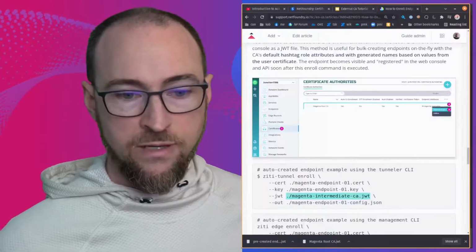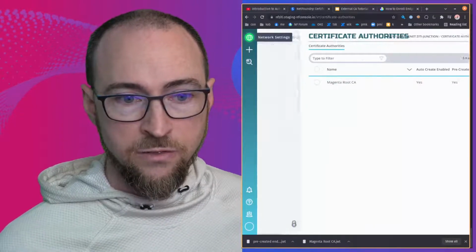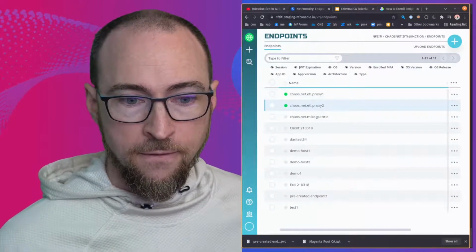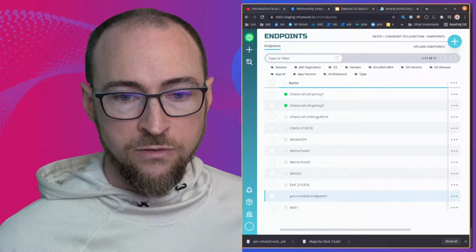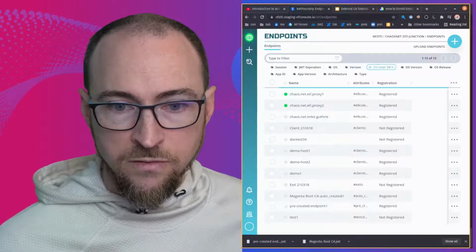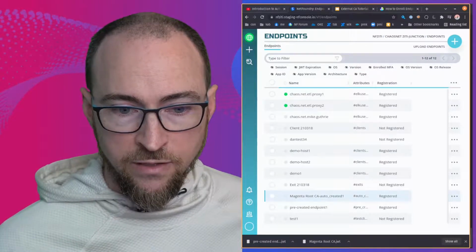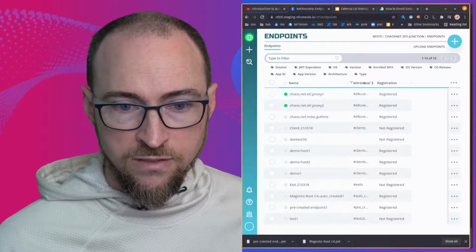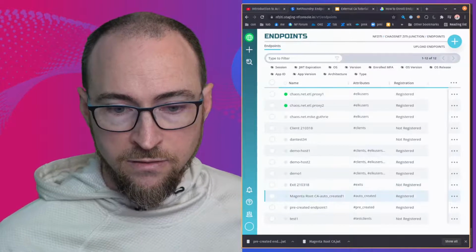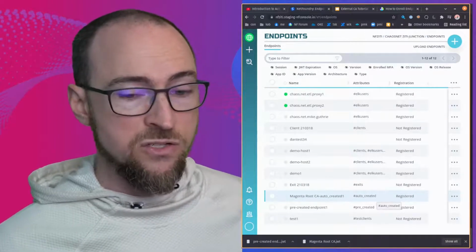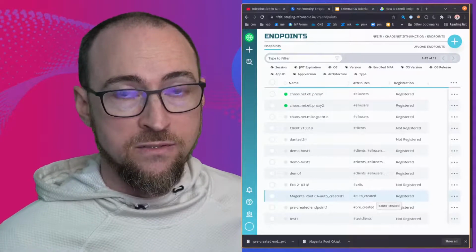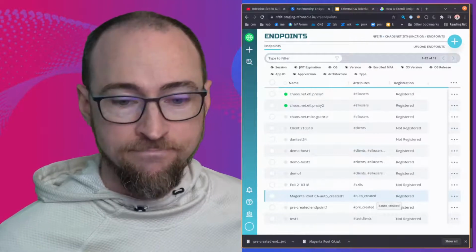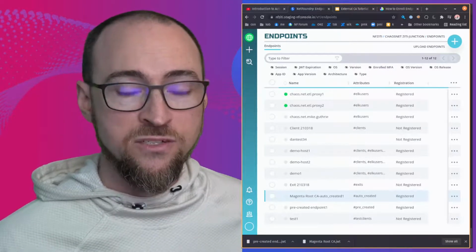All right, so with that done, we should see a new endpoint appear very quickly in our list here. And when it does so, it will already be enrolled. There we go. So we have a new endpoint that just appeared with the expected naming convention, and we can see that its attributes are determined by the CA configuration because it wasn't created in advance, so it has to have standard attributes and a standard or conventional name. And as soon as it appears, it's already registered.